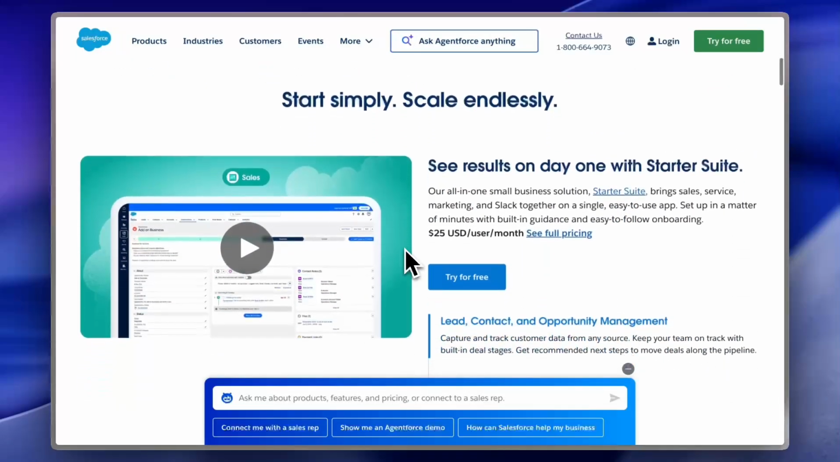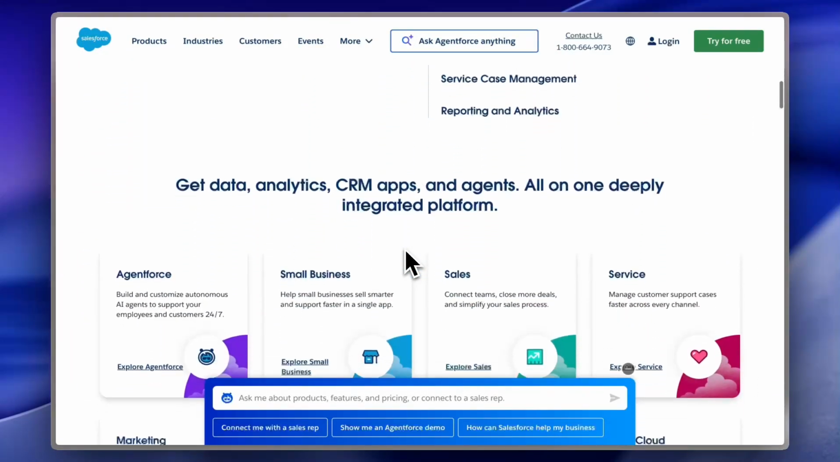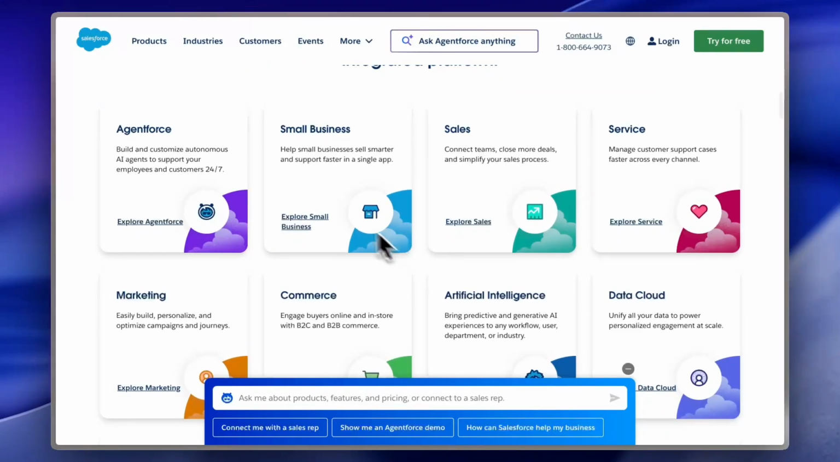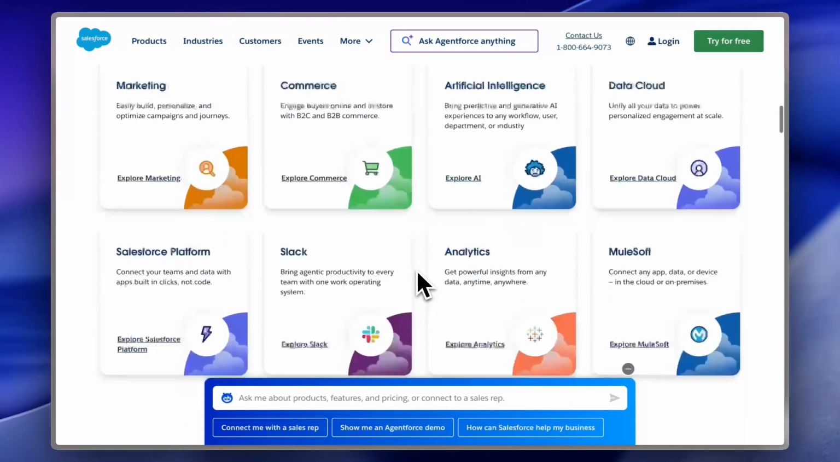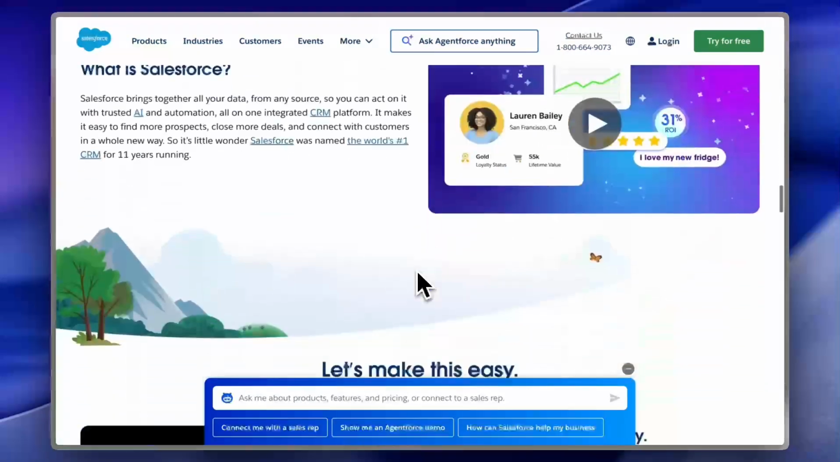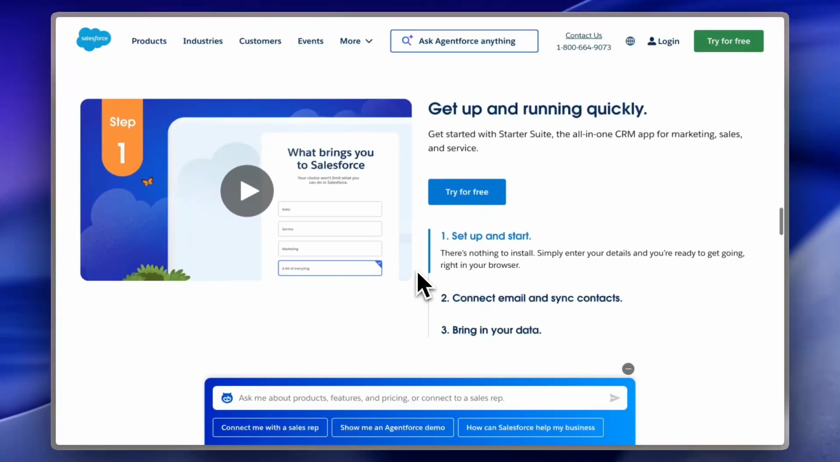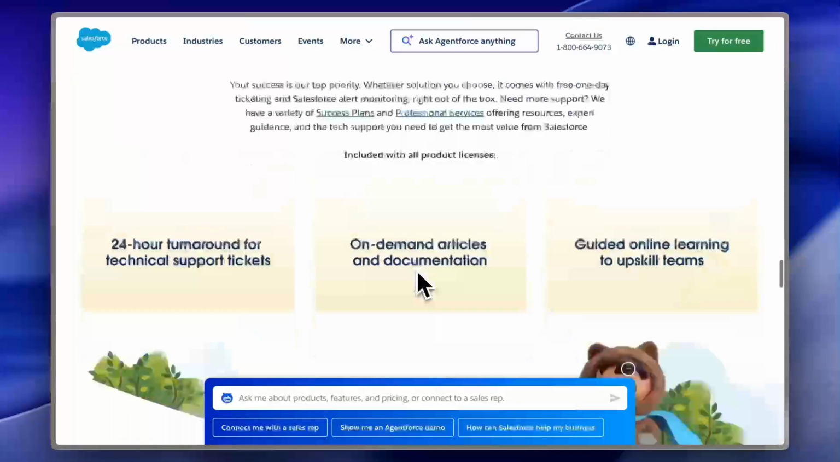As you navigate the homepage, you can see some snippets of the features of the platform and their different tools. So it caters for small businesses. It has tools for sales, for commerce, for marketing, and they also have an AI agent for customer service called Agent Force. And as you scroll, you can see here some more tools and some more features of the platform.